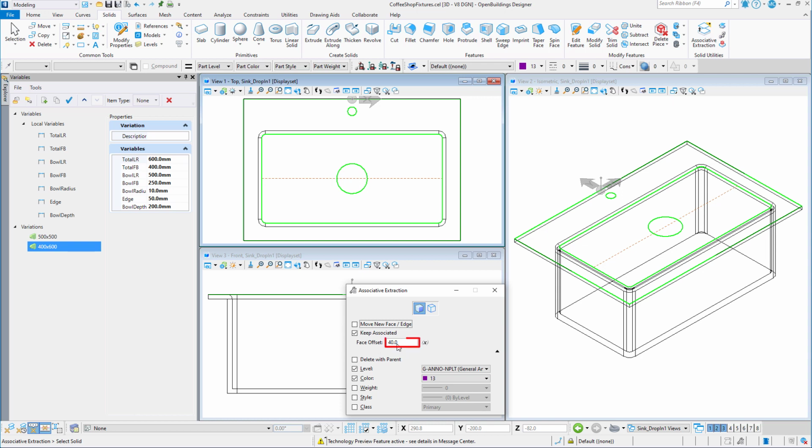Set the face offset to 40 millimeters so that the cut is a little deeper than the bowl. Added to the 10 millimeter thickness of the top surface means we will need an extraction distance that is the bowl depth plus 50 millimeters for the cut opening. We can also define in the dialog the level and color we want to use for the extracted face, as well as the class.